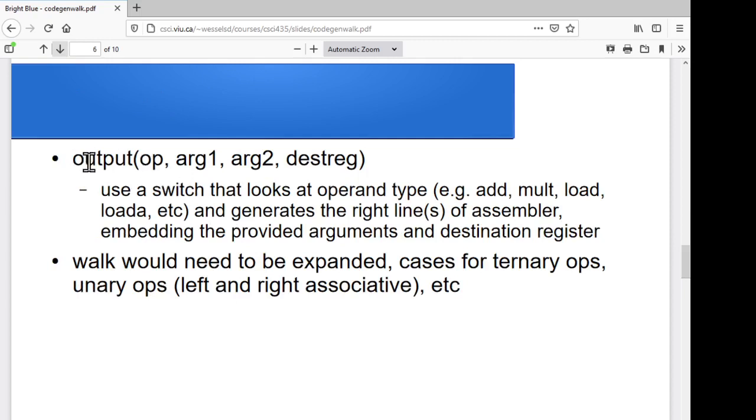So again, we've got this output function that we're assuming exists that takes an operator, 2 arguments, and a destination register. It's basically just going to be some grand glorious switch that says, okay, if it's this operator, then here's the output syntax for the 1 or 2 or 3 assembly language instructions we have to generate. Plugging in the argument names where they belong, plugging in the destination register name where it belongs, and it should be reasonably mechanical, although it might be kind of lengthy. And again, we can expand this tree walk as much as we need to get the different kinds of operators into it.